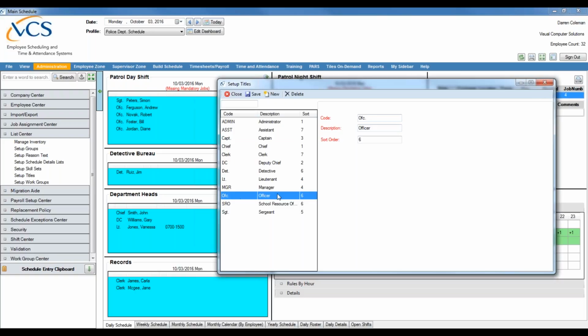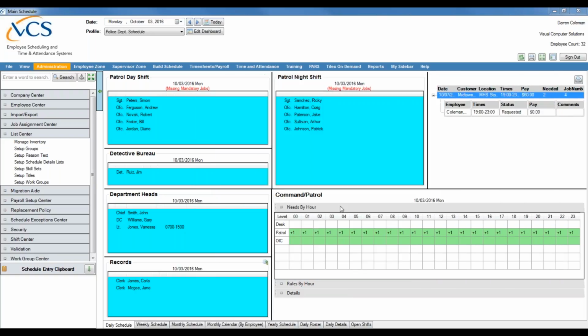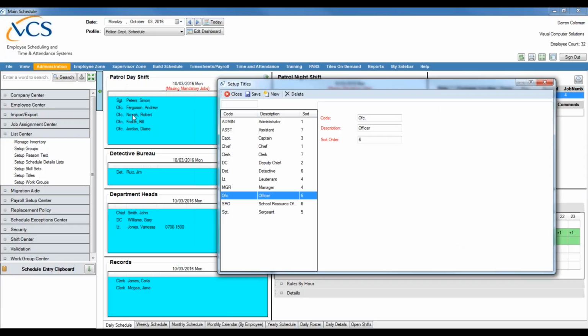As you can see, like my officer title, the code is OFC period. On my daily schedule, let me minimize this. Behind me is my daily schedule. We can see these are my officers. There's my sergeant, chief, deputy chief, lieutenant, clerk, detective. So that's how the code is what shows up next to everyone's name on a daily schedule.